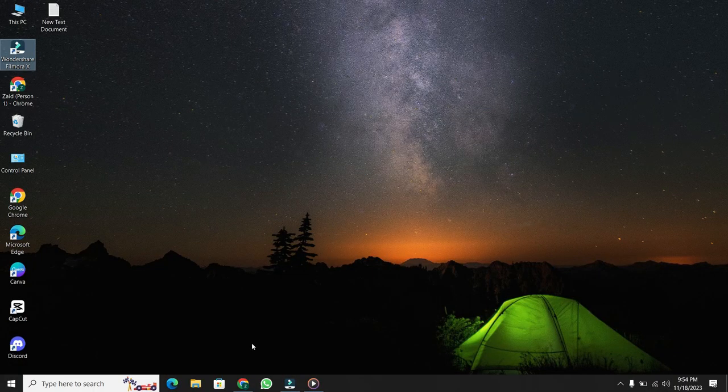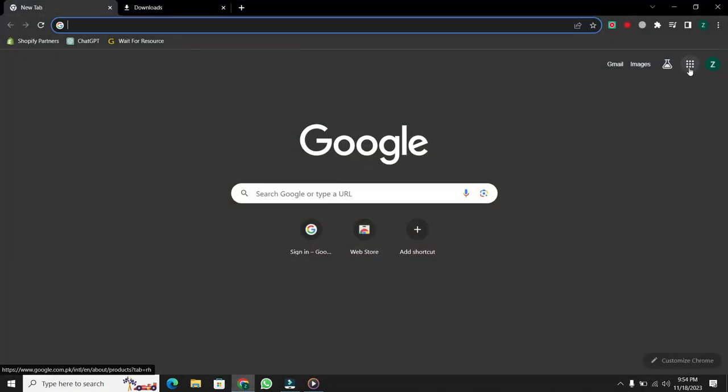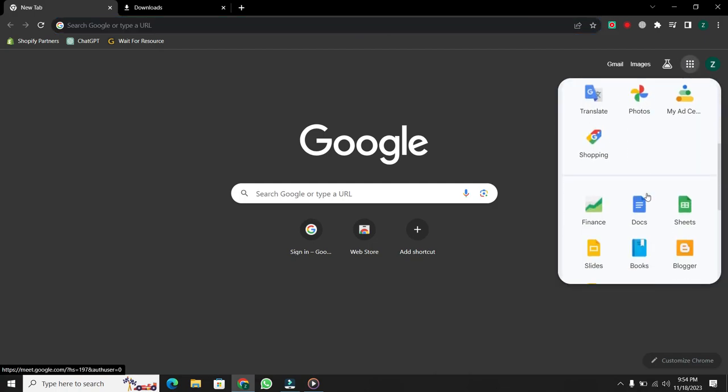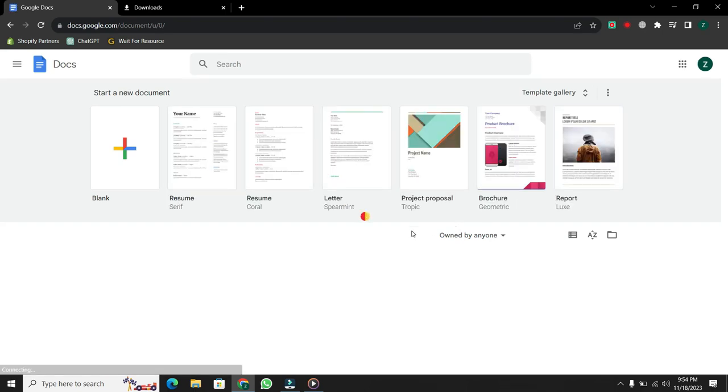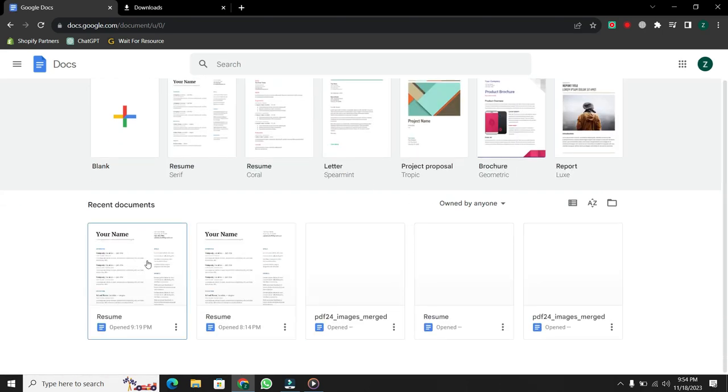Let's get started. First of all, open Google Chrome. Then at the top right corner, you can see Google Apps option. Click on it. From here scroll down, and you will find Docs option. Click on it. When Docs opens, locate the document which you want to download.